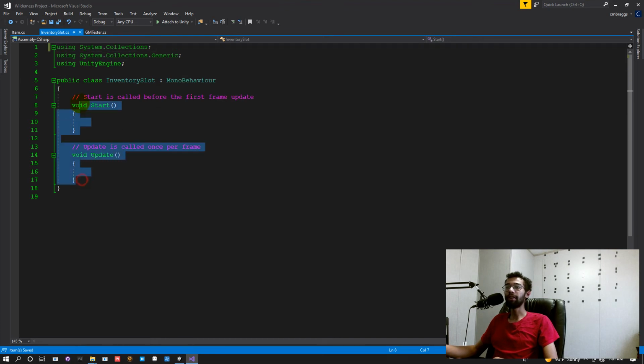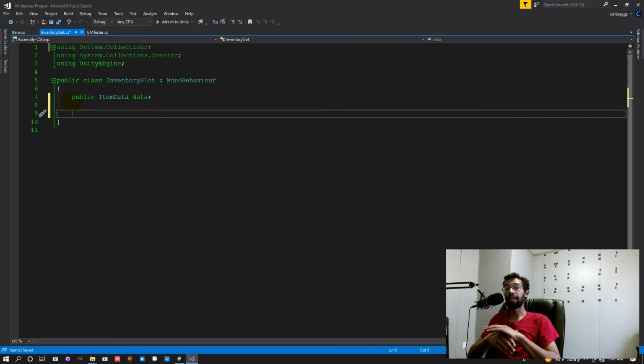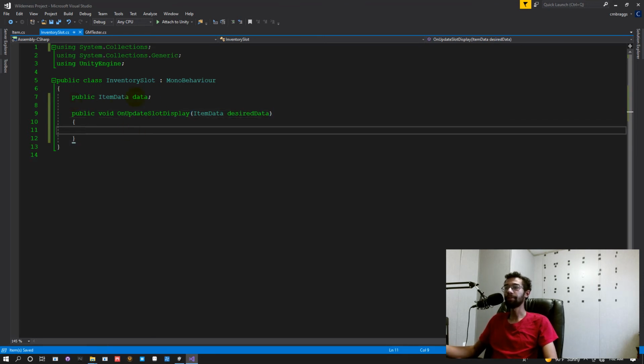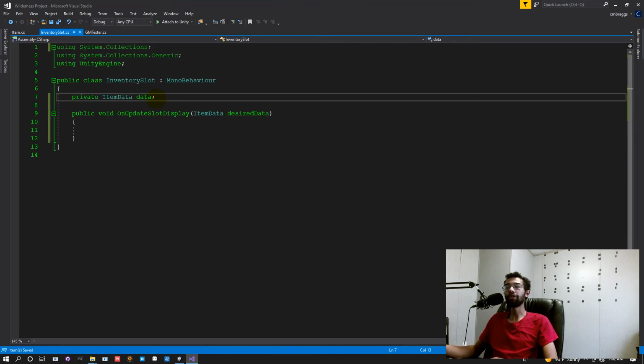All right, so inside of our inventory slot, we're going to get a public item data, call it data, like so. And let's go ahead and create just the basic functions for updating the image. So we're going to do a public void on update slot display. This is going to take an item data, and we're going to call it desired data, like so. Now we also need to come up here and add in a couple things. And actually, we need to make this a private data, because this is just stored data. It's not necessarily displayed data.